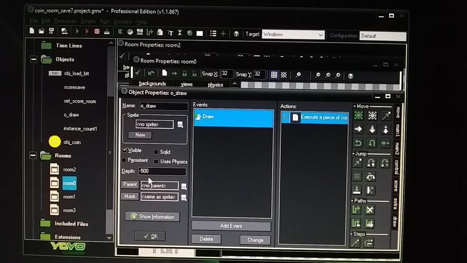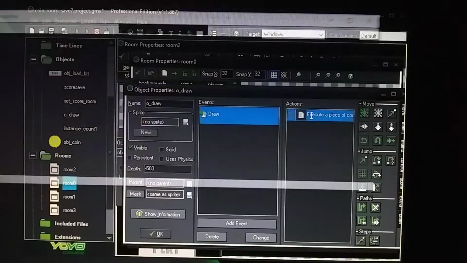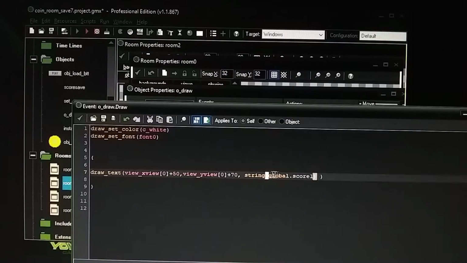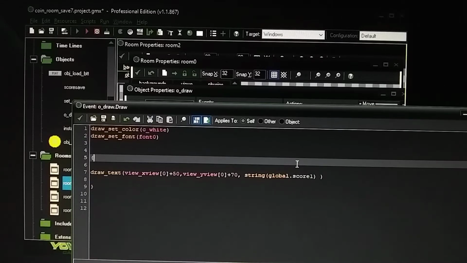And depth minus 500. So this is going to basically project your score and save it pretty much. Well, actually, it just projects. All it's really doing is projecting your score. But with this global.score1 in there, that's needed so that it can read and write your score when you load and play your game.